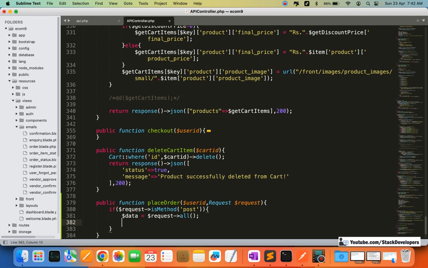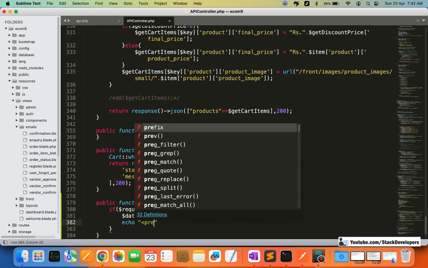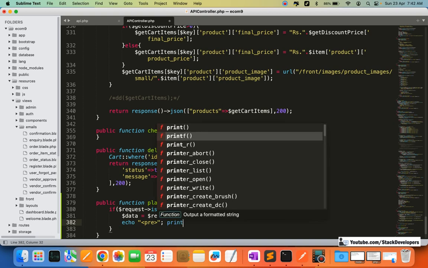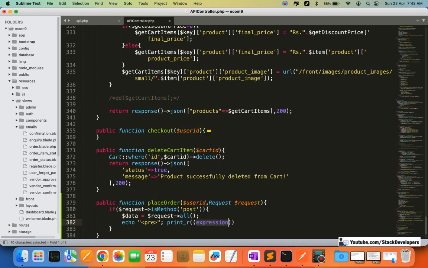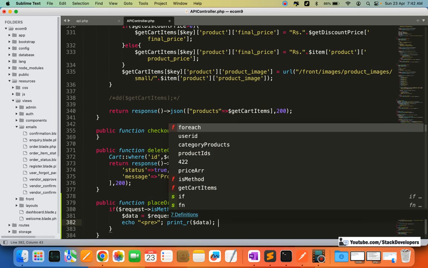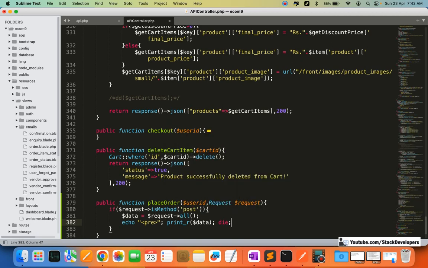So first of all we are going to debug what is coming. We will keep testing this function because this function is much crucial. If we test this function side by side, then the result will be accurate for us. Okay, so we will keep testing this function side by side. $data, die, like this.